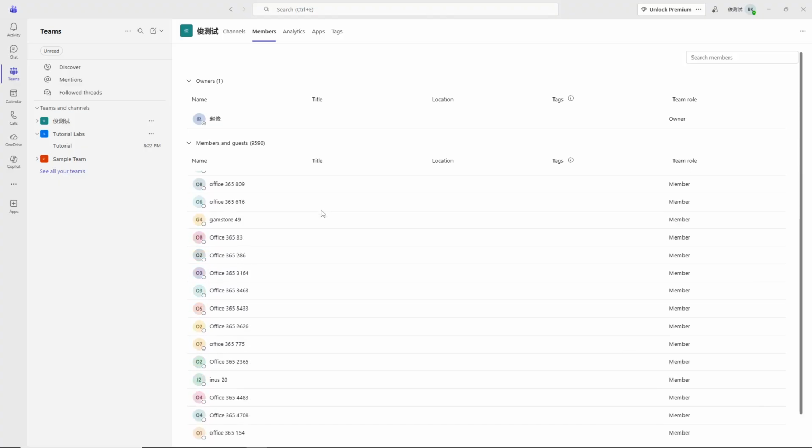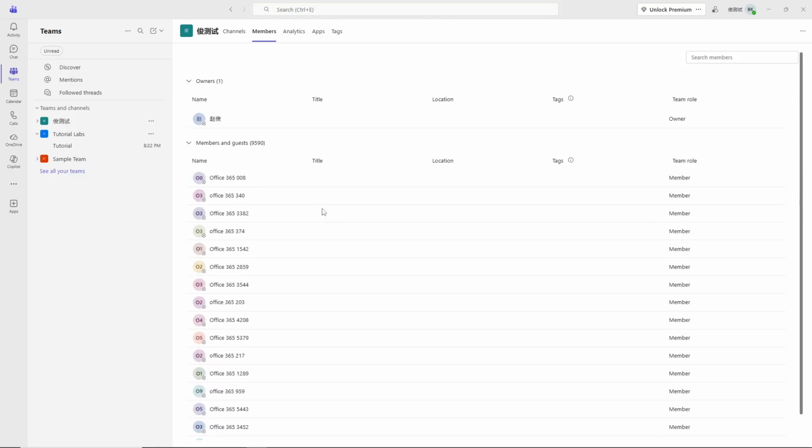And that's it. You now have full visibility into who's part of your Microsoft Teams workspace, making it easier to manage collaboration and ensure the right people have access to your team's resources.